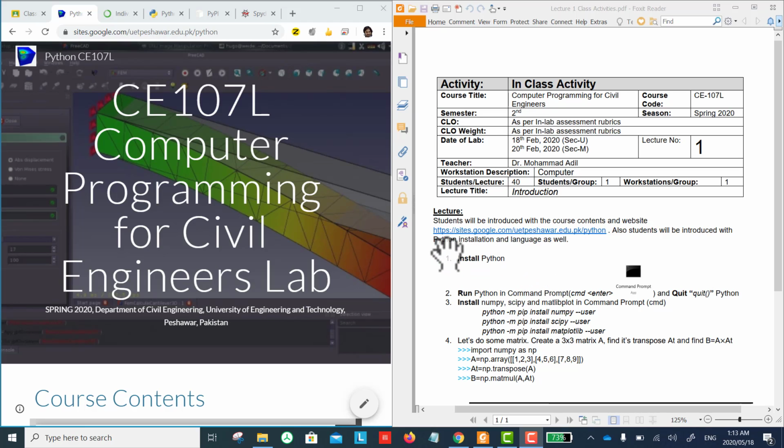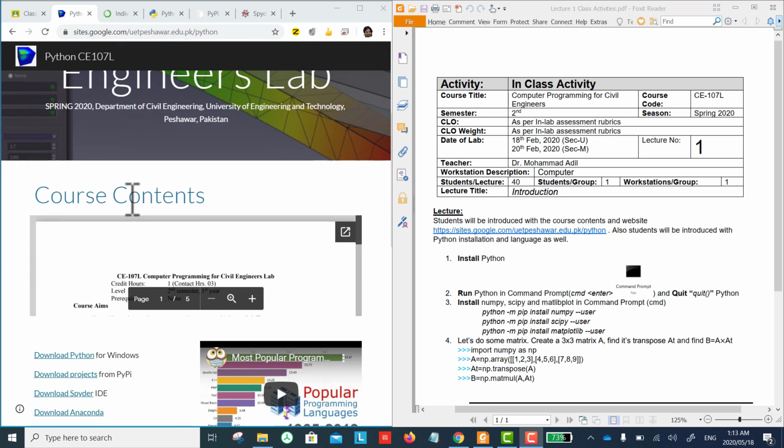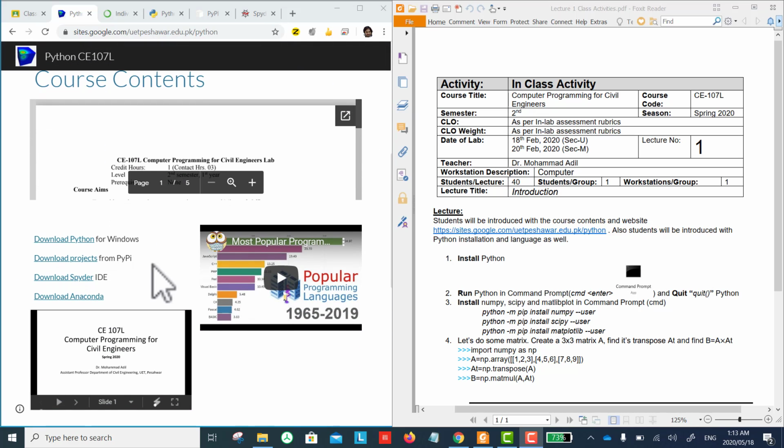First of all, these details are available on the website of this course, and here I have opened up this website on the left side, the first presentation and the download links for all tools that you need for this course. So I will advise you to install Anaconda, because once you download and install Anaconda, it installs Spyder, Python, and PyPy for you as well. Now, what are these? We will see them now.